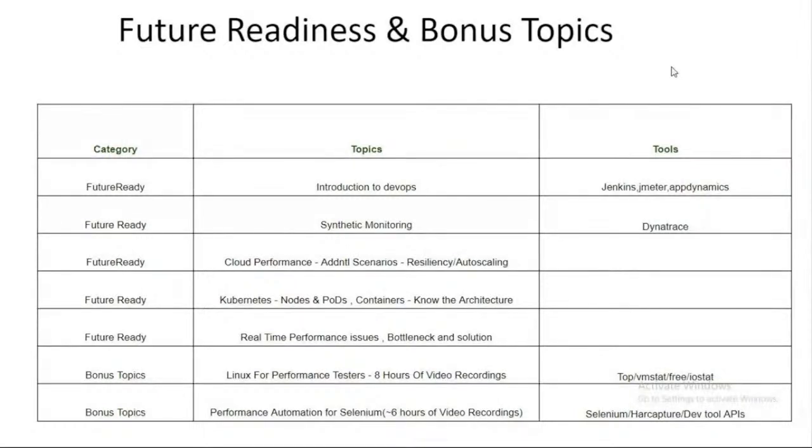Right. Similarly, we'll also learn the cloud concepts as well. What is auto scaling? See, there's a lot of myth around it: if the application is on cloud, performance testing is not required. Right. So we'll try to understand what the myth around it is. In fact, your responsibility is going to be even more from a cloud perspective. So we'll learn what is resiliency, what is chaos, what is auto scaling.